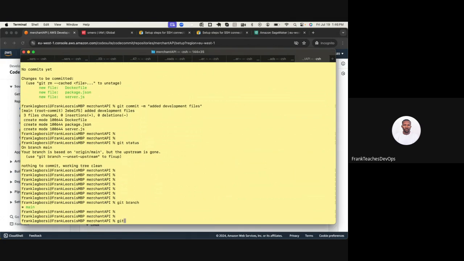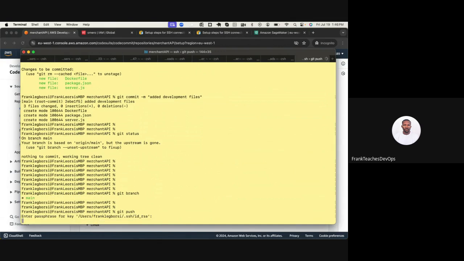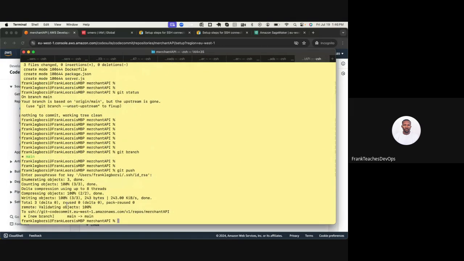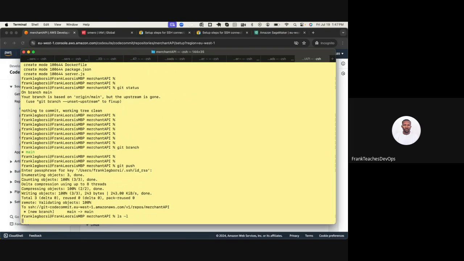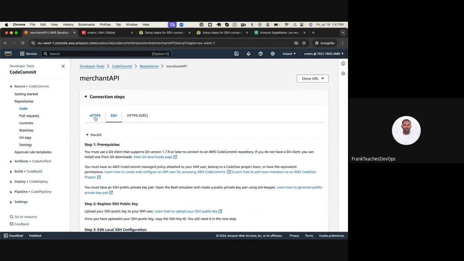Now let me push. I'll say git push. I hit enter. It will ask for my passphrase. I hit enter. So now you can see I've comfortably pushed this code, Dockerfile, package.json, server.js to my CodeCommit repository.